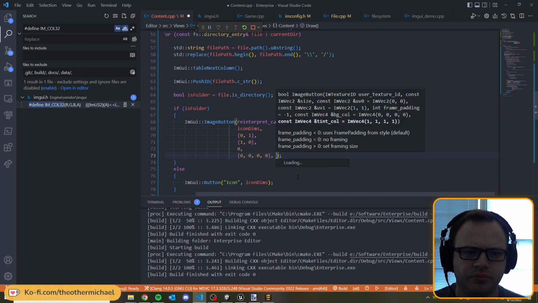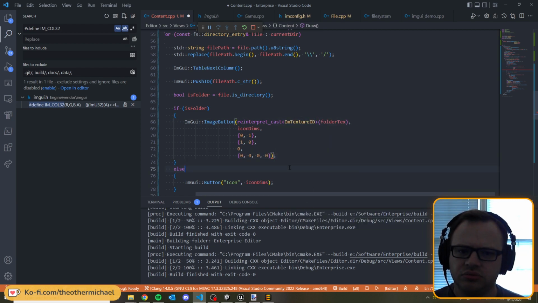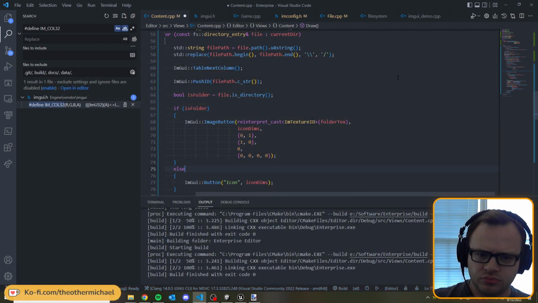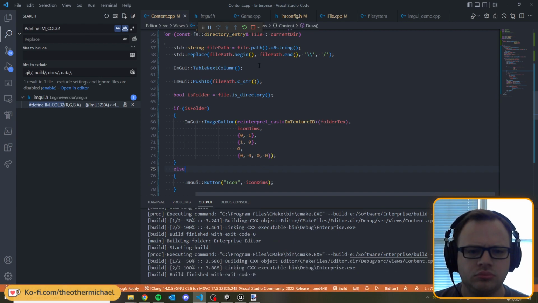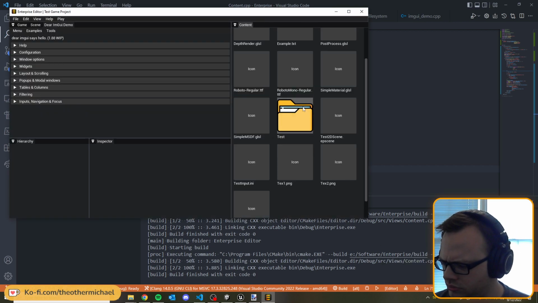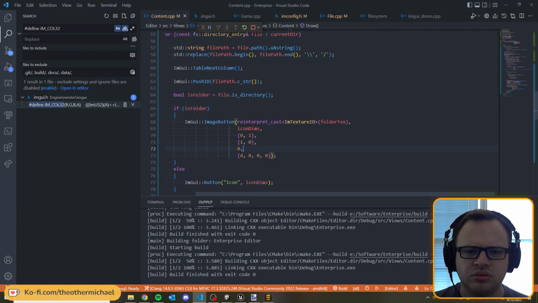And I'll leave the tint color as the default. Let's see how that goes. That's actually not doing what I thought it would.